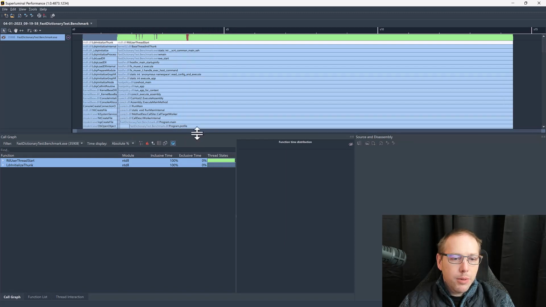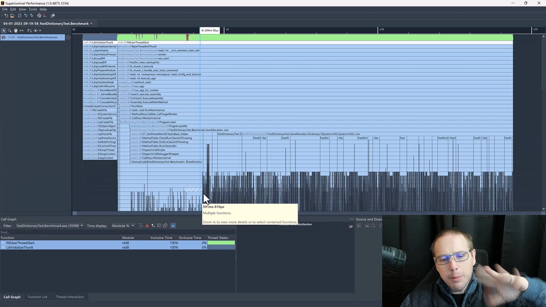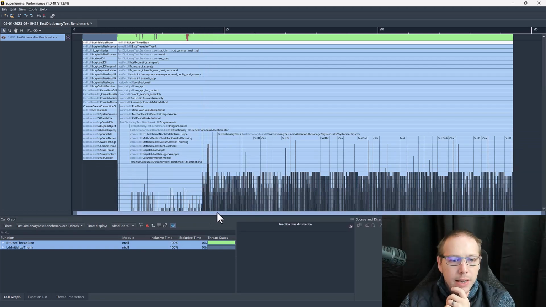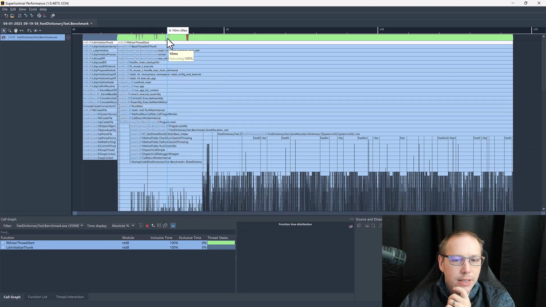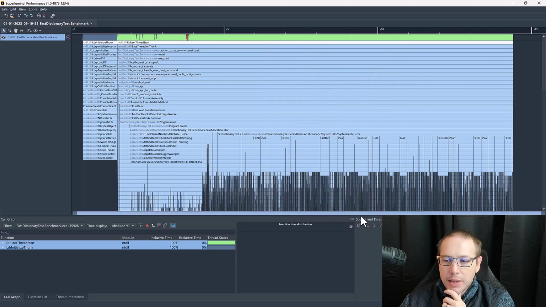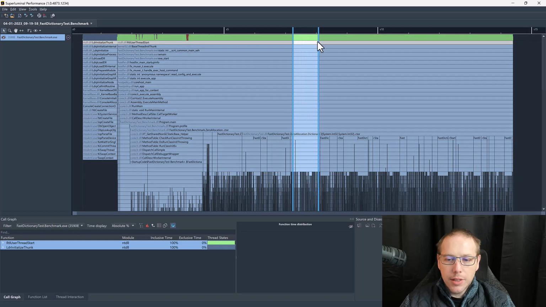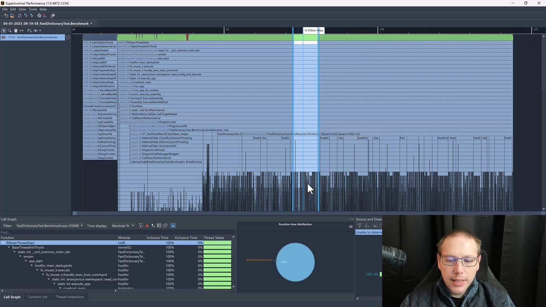Now what we can see is a bit of an inverted flame graph, however you want to look at them. We can see all the different things. This is like different stack traces across time. And we can see our benchmark is starting to run. I'm going to go ahead and zoom in here and see what's going on. So now I'm just looking at that section.